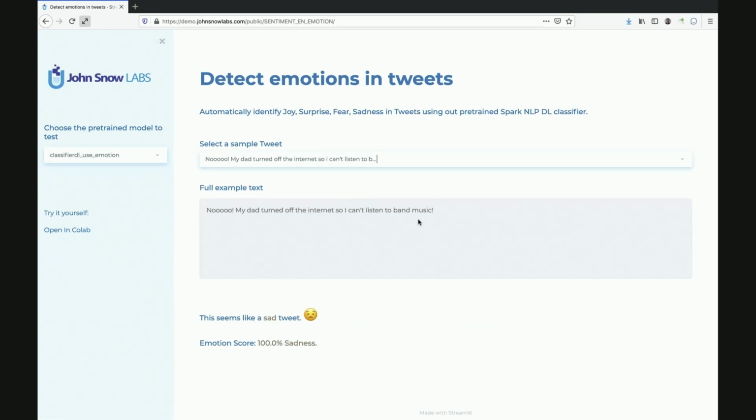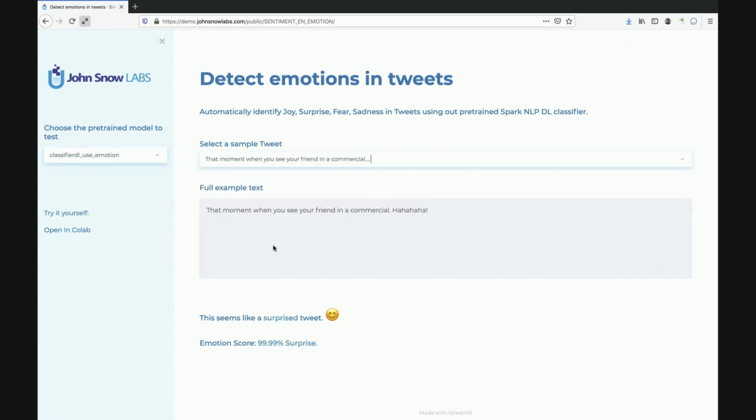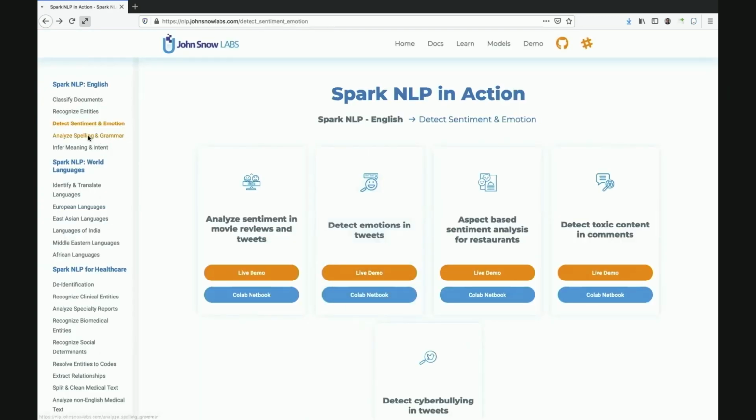My dad turned off my internet. The horrors. This is another surprise tweet. The moment when you see your friend in a commercial, cool. And this is a fearful tweet. Okay, and this is also an example of a multi-class document classifier. So you have those examples as well.